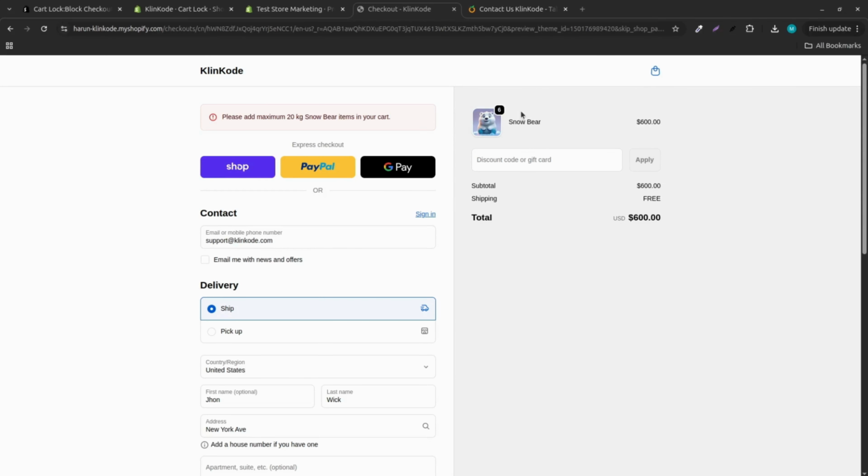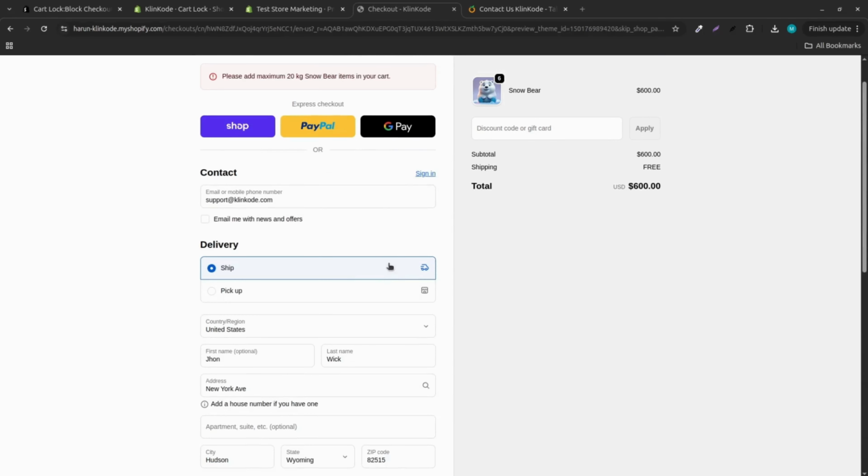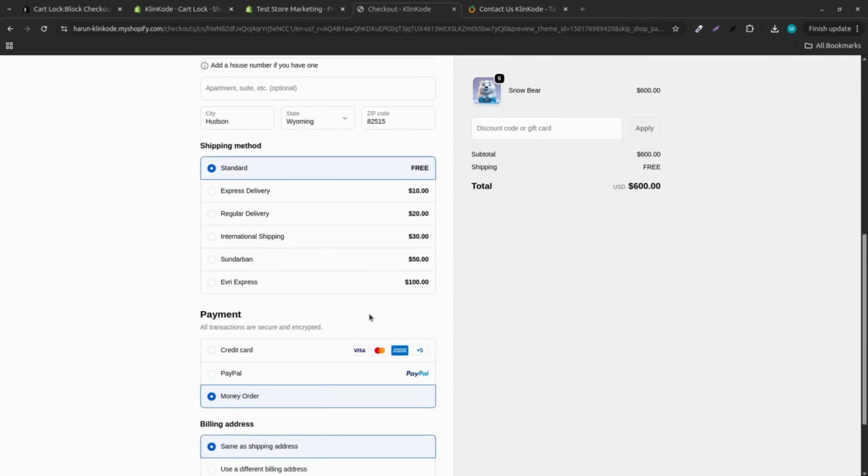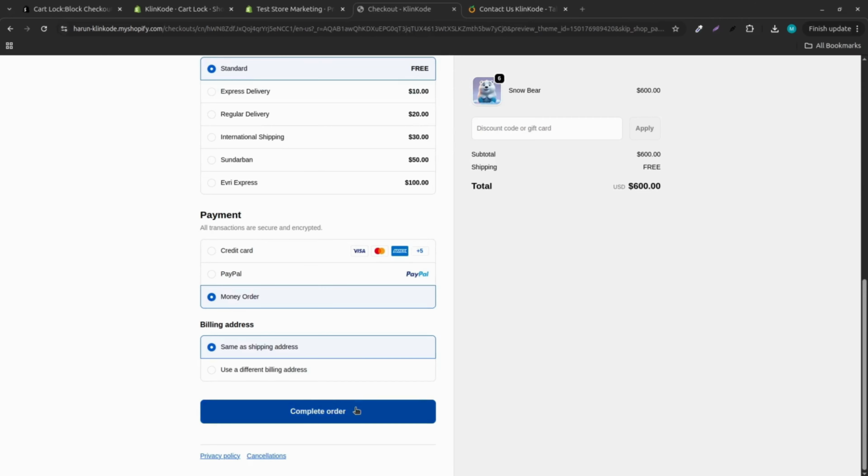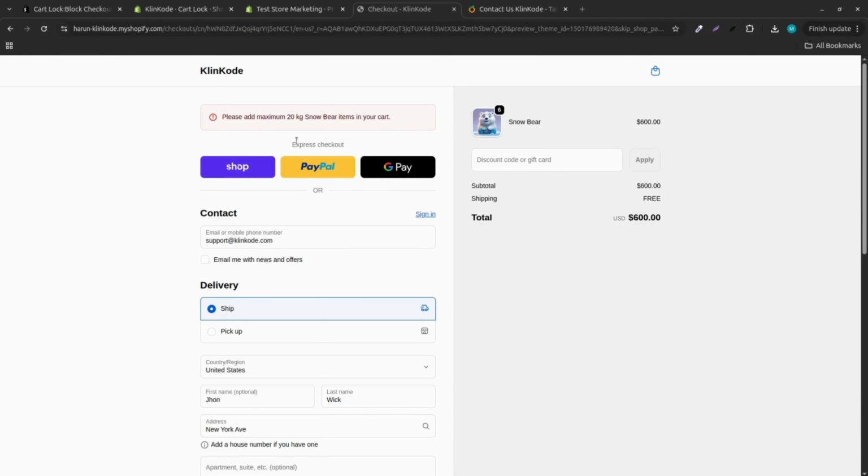This happens because customers add more than 20 kilograms of Snow Bear to the cart. Customers will still be able to click the Pay or Complete Order button at the bottom and express checkout buttons like PayPal or Google Pay, but the payment will not be completed. Let's try to place the order by clicking on the Pay or Complete Order button at the bottom. As expected, the order was not accepted.